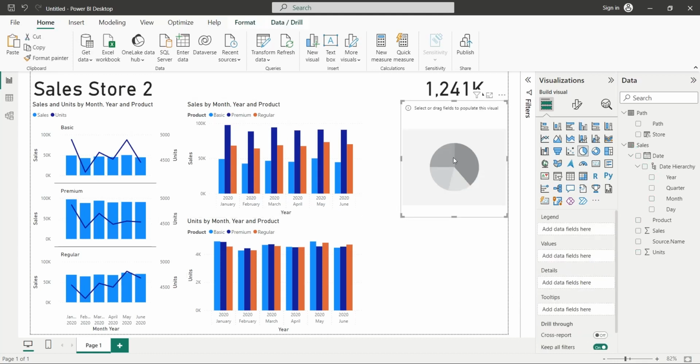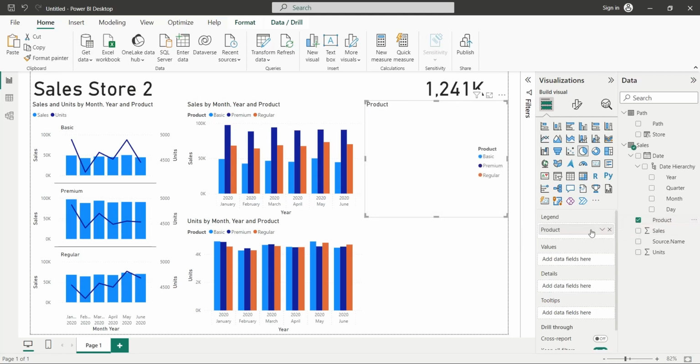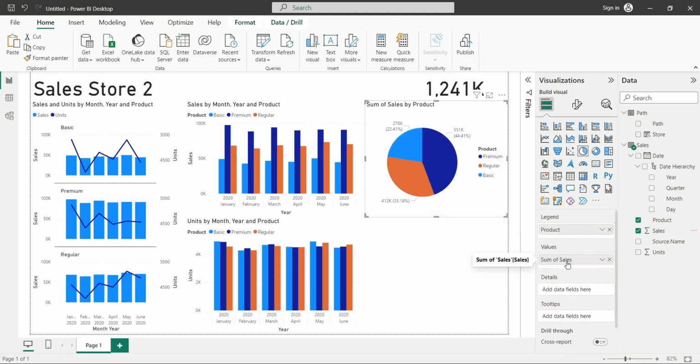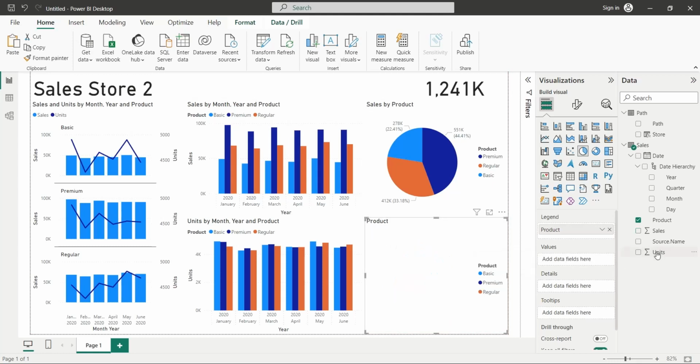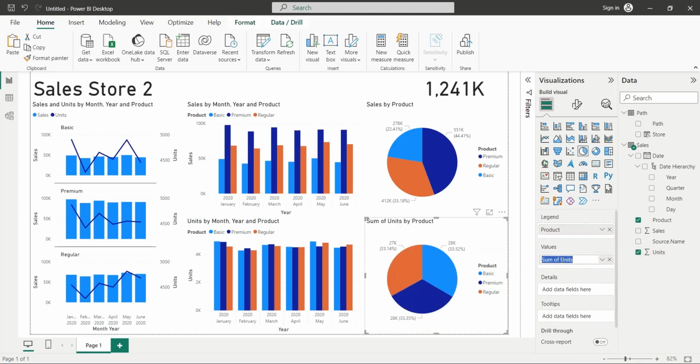Finally, we will add a pie chart to display sales by products. We will add the product field to the legend area, and the sales field to the values area. We will duplicate the same chart, to display number of units by product, by replacing the sales field with the units field.